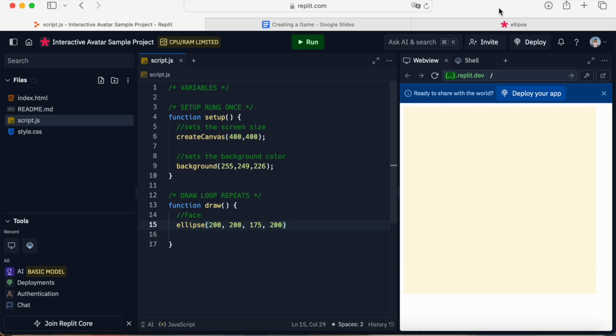And then the height, let's say 200. So let's run this. And as we can see, we have a face. So now that we have a face, we can draw the color. So what color do we want the face to be? And that is going to be calling the function fill.